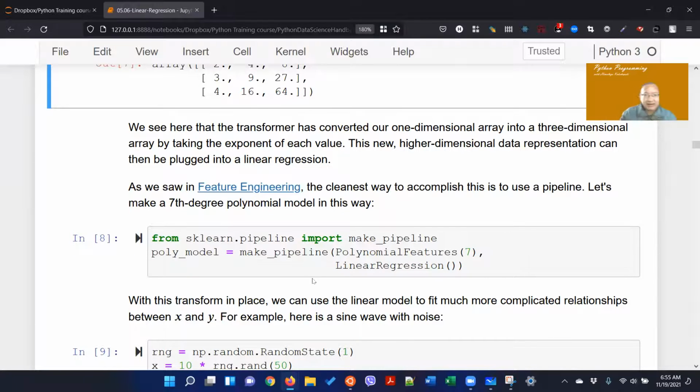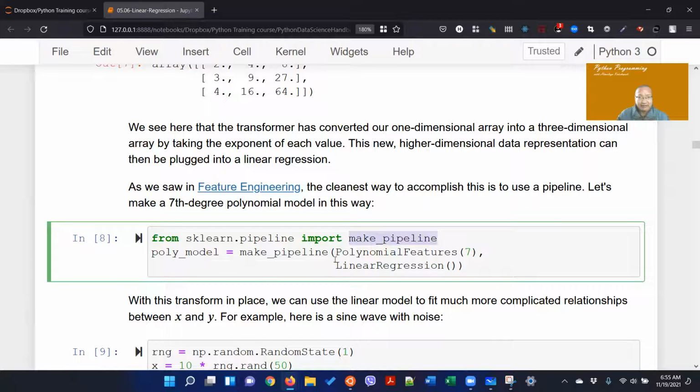So let's create a pipeline, where we have polynomial features and linear regression. Okay, so go ahead and let's see what happens.